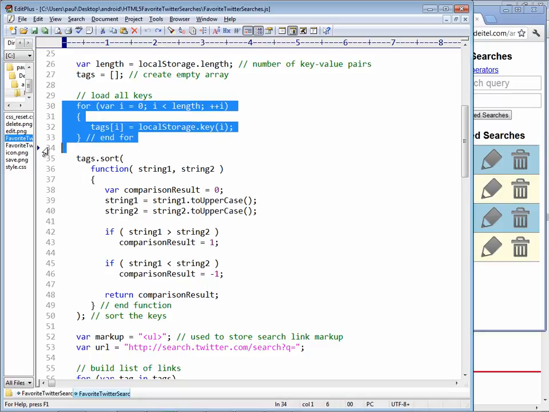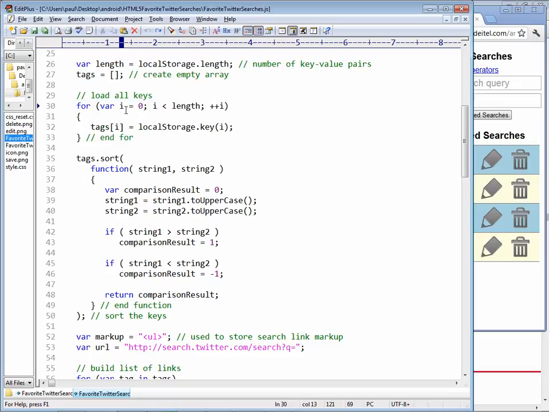Then at lines 30 through 33, we have a pretty standard looking for loop where our counter is the variable i starting at 0 as long as i is less than the length of the localStorage object. And for each of the keys in the localStorage object, we're going to take the key and place it into the tags array at the same position. So the key method of the localStorage object for the index i will get us the key at that index, and then we'll store it. Once we have all the keys, we call the built-in array method sort to sort those keys.